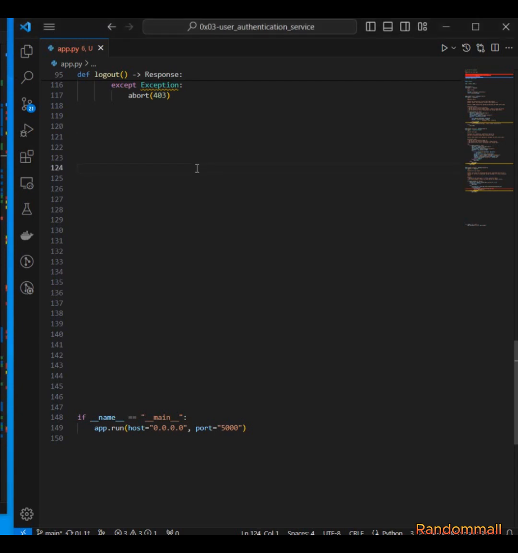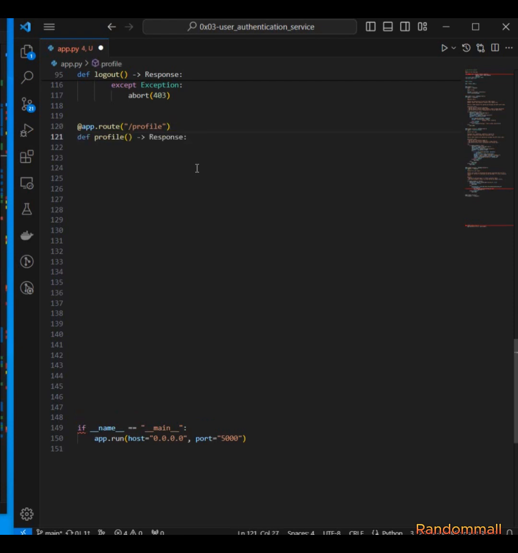For the 15th task, we will implement a profile function to respond to the profile route. The route will be responsible for retrieving the user's profile only if a session ID is found in the request. So first, we define the route, and the default method is GET when a method is not specified. The name of this function is profile, and it is going to return a response.